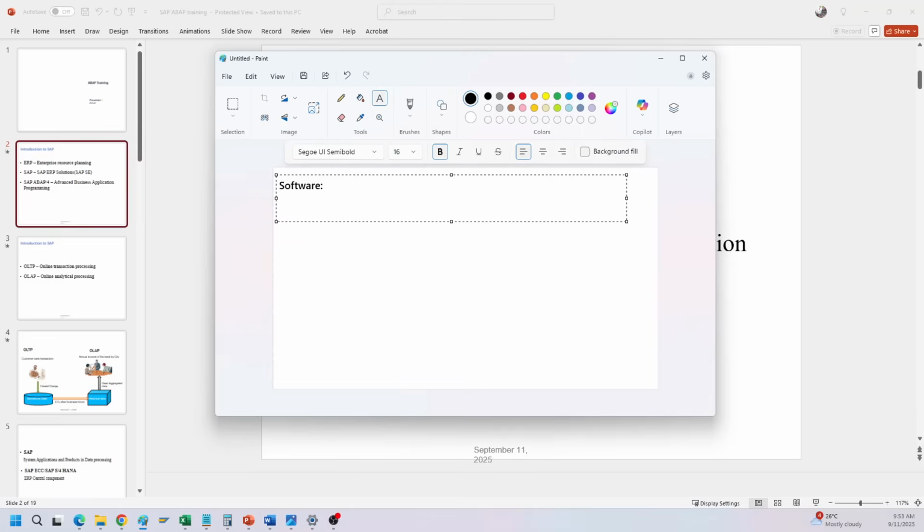So, what is software? Software is a set of instructions, right? The software developers develop a software with set of instructions so that it will accept input and provide some output.